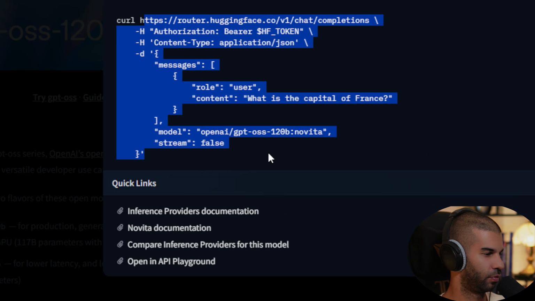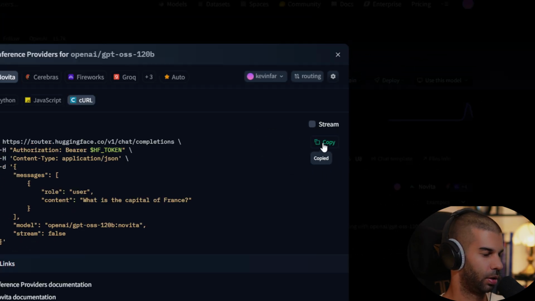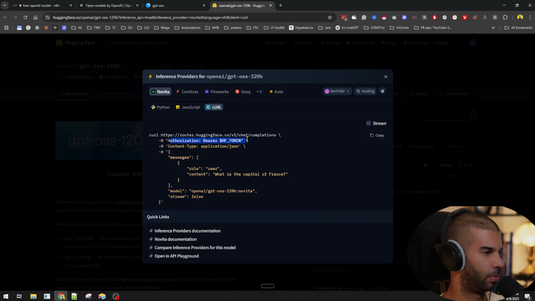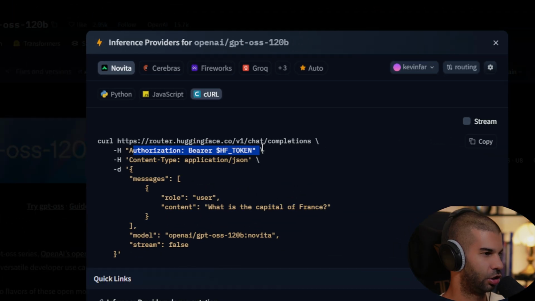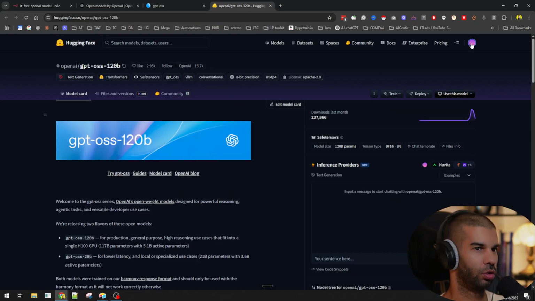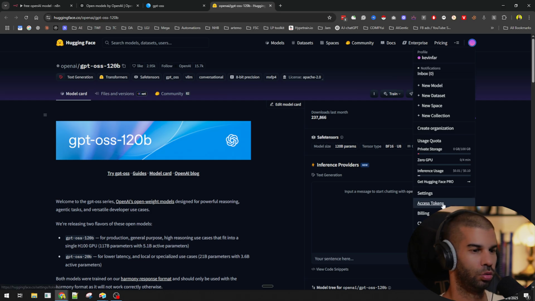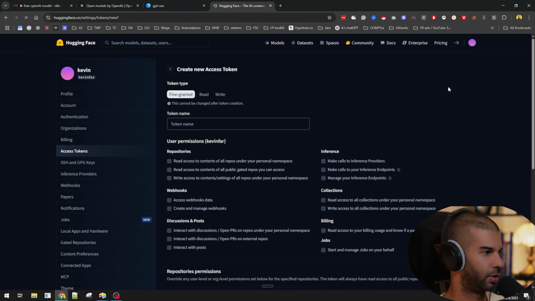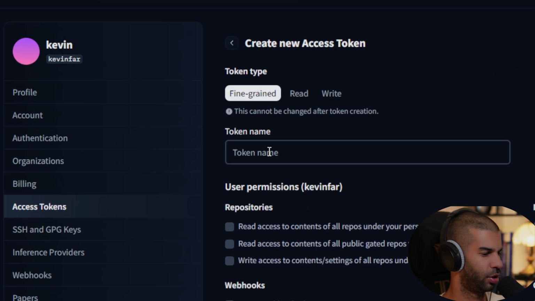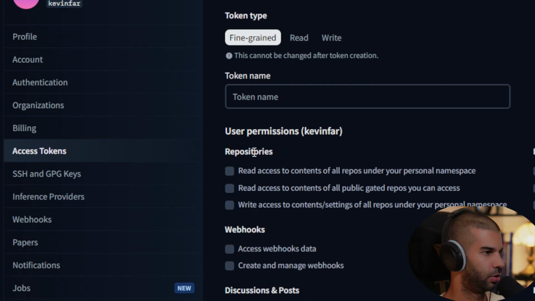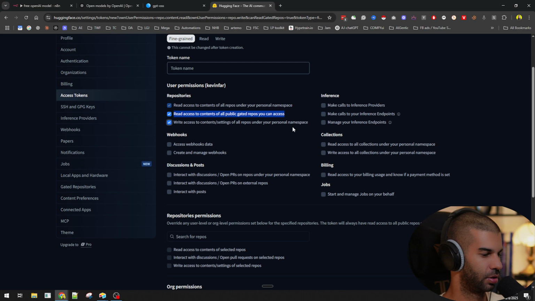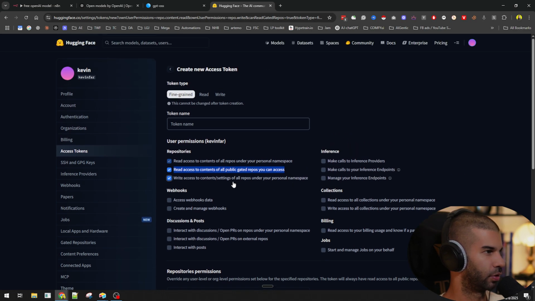This will give you all the information that you will need. You can copy this. The only other thing you will need is the authorization token from Hugging Face. As you can see, we need the HF token. For that, just go to your profile right here, choose access tokens, and you can create a new token right here. So you give it a name, and you choose the different scopes that you want to give it. So just take the things that make sense for the permissions that you want to give it.